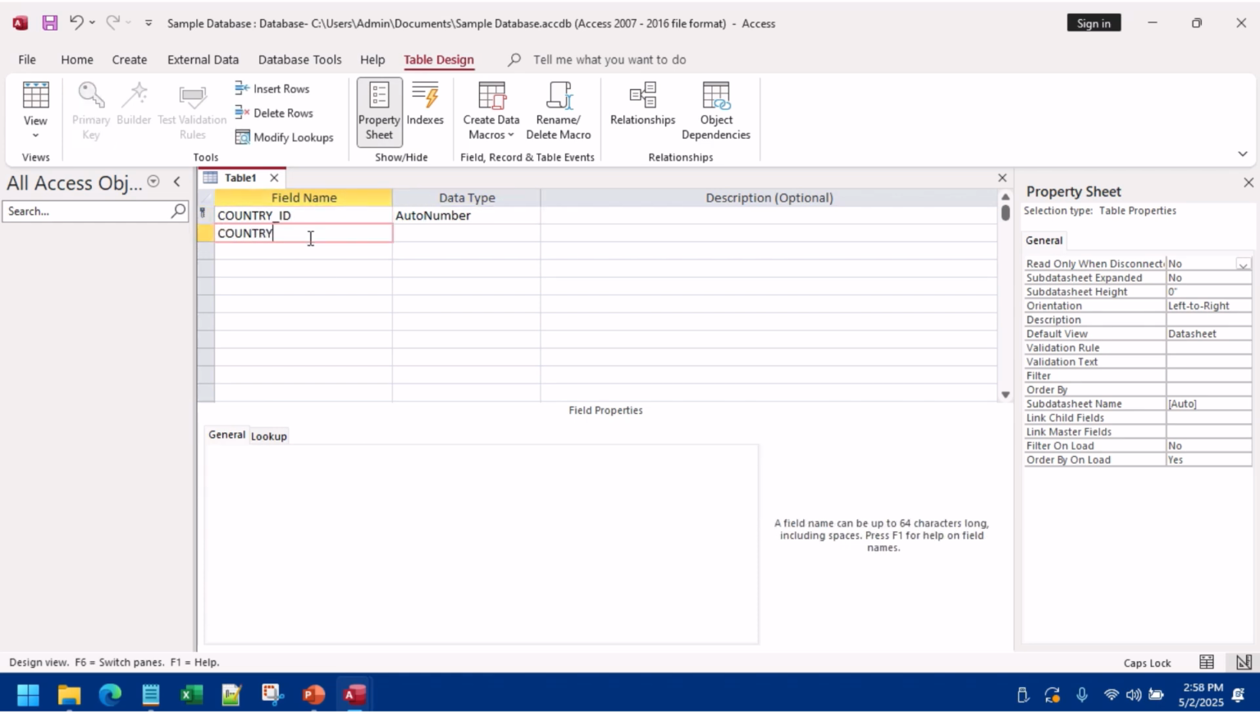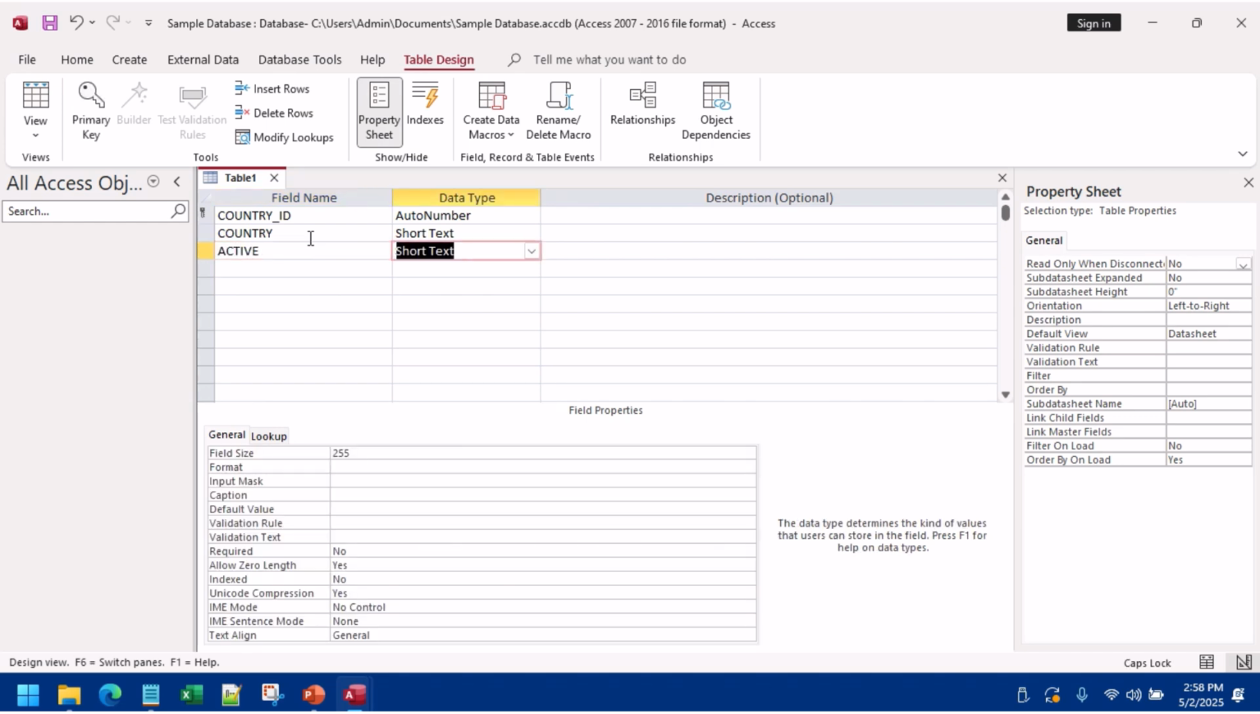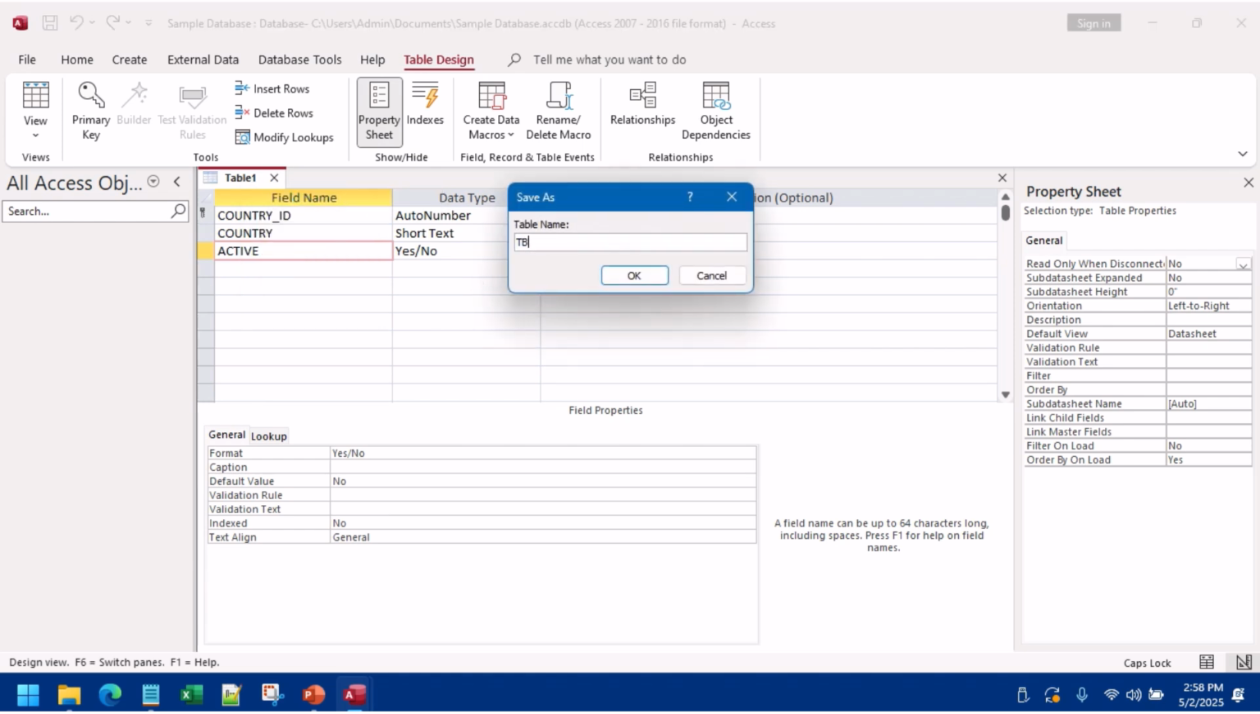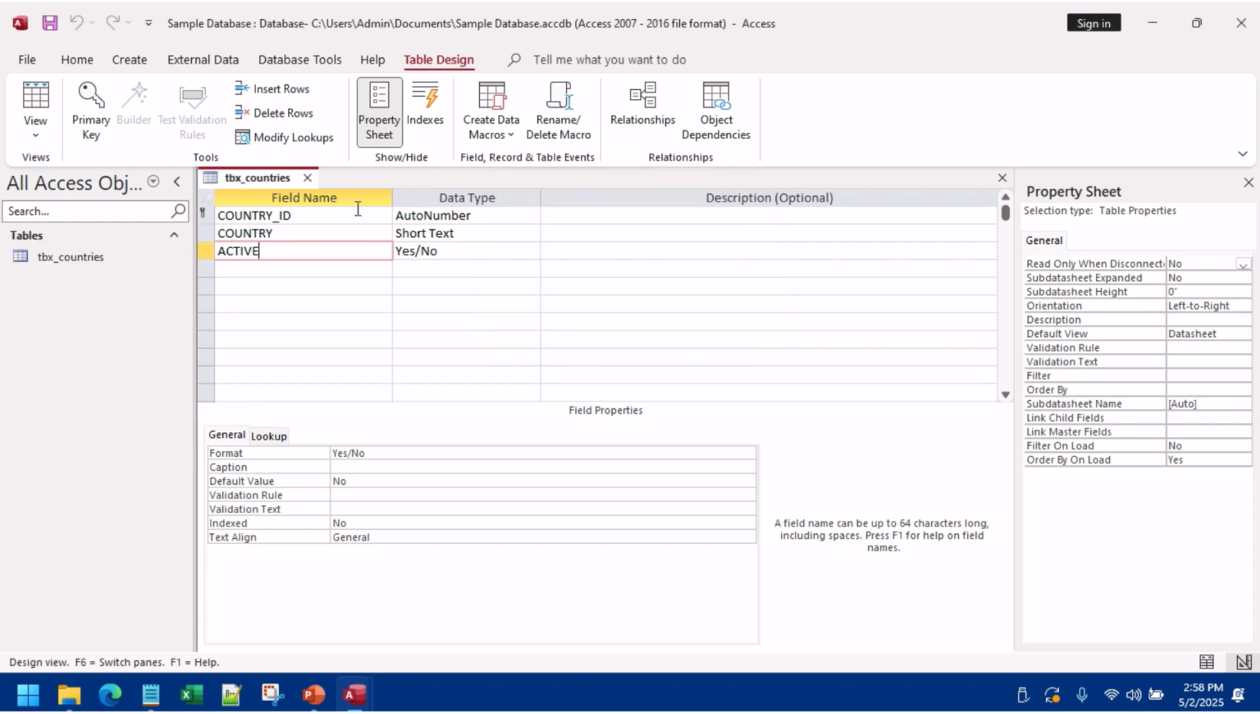Country name and active, yes or no, which you can call boolean or bit. In MS SQL it is bit, and in MySQL tiny integer; this field we can use. So here I can save it as tbx countries. Fine.